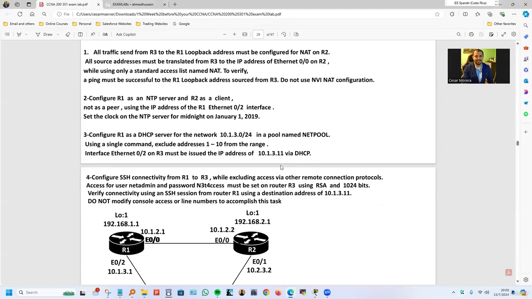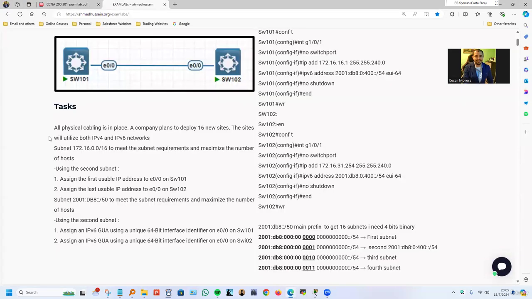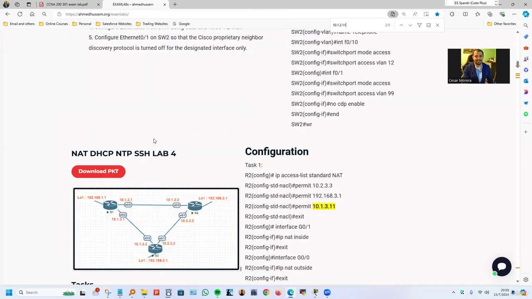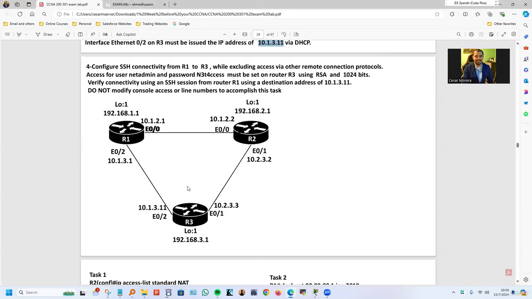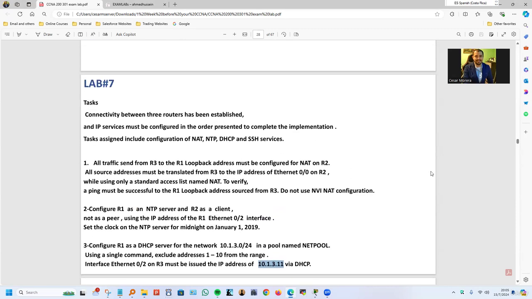I need to somehow copy this IP address to look for the lab. Control F. And the name of the lab is NAT DHCP NTP SSH lab 4. Once you open the Packet Tracer file, it's basically the same topology. The only difference is that instead of Ethernet, we are using gigabit Ethernet. First thing we do, connectivity between 3 switches has been established.